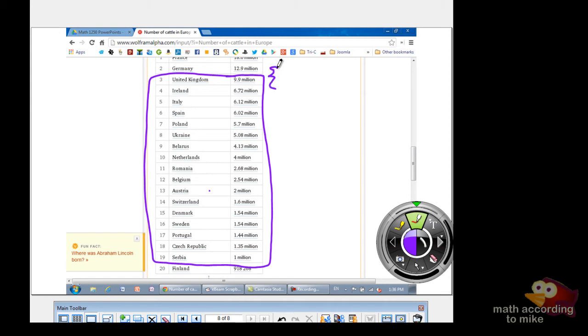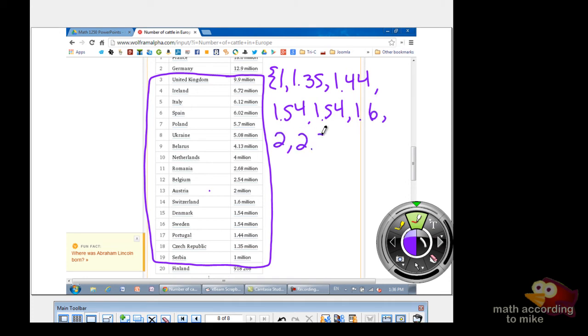So just the data itself, we would say 1, 1.35, all the way up the line. The thing to note is that every data point represents a different country. Also, you'll note that we have some repeated data. We have two 1.54s. That's okay.